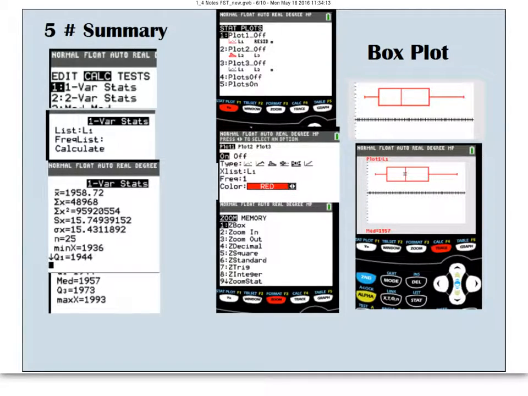Now, after you do that, the stat edit, I'm going to hit the stat button again one more time. And this time there's one thing you can do. You can go to calculate, and let's go to the one variable stat, which we've already done for the chapter. In the list, I'm going to say list 1, keep frequency blank, and hit calculate. When you do that, the one variable stats will actually give you the 5-number summary. It's right here. You're going to have to scroll down to see all of it.